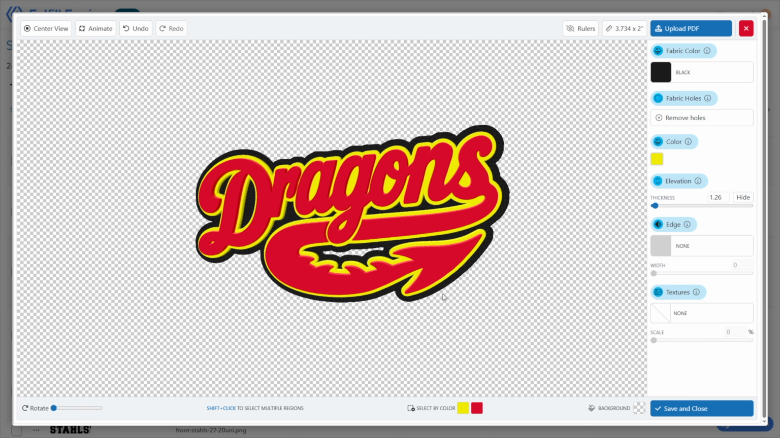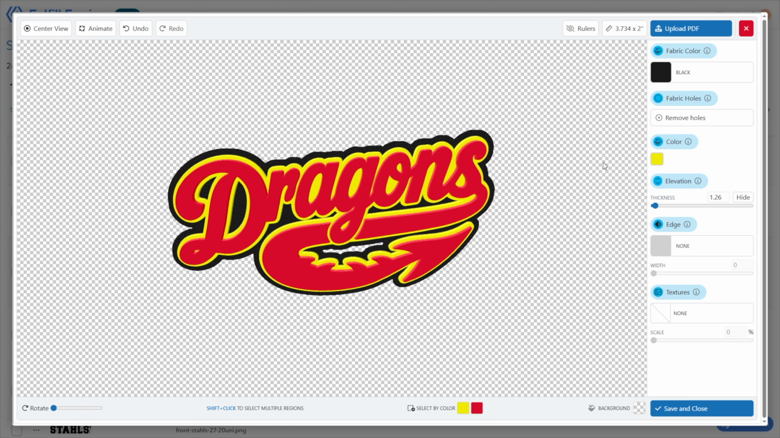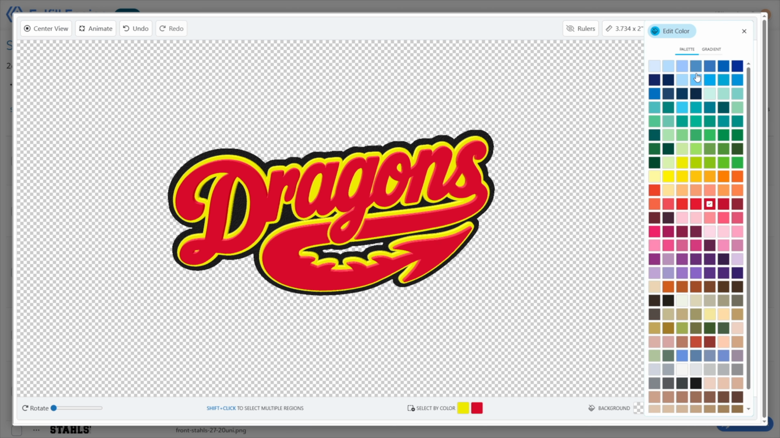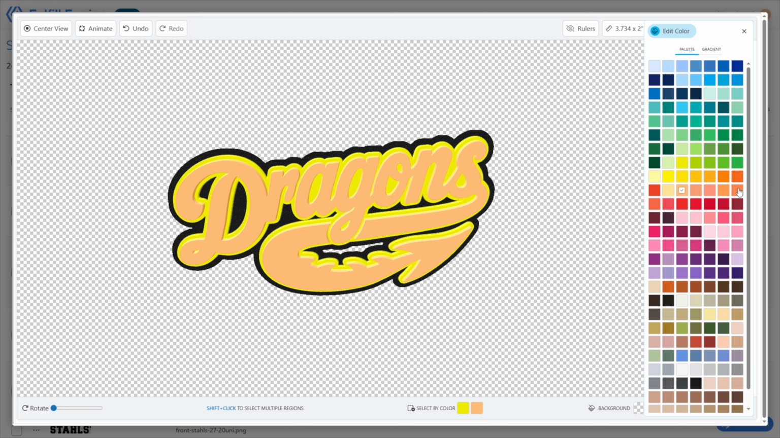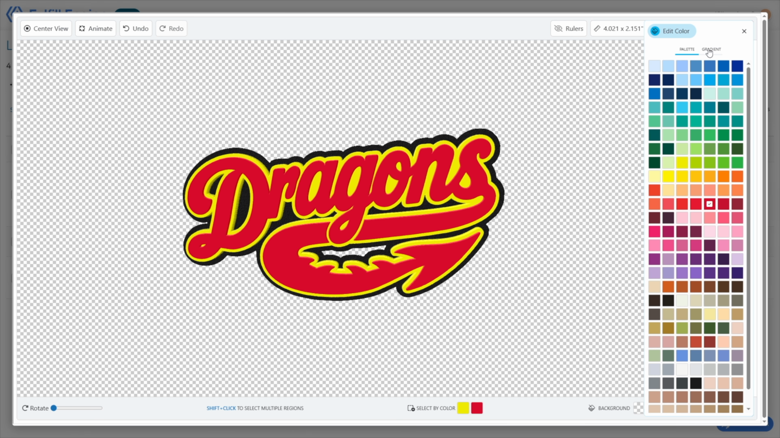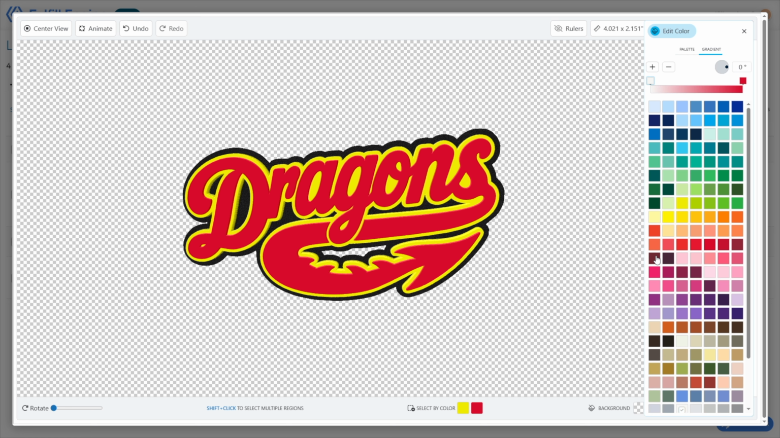So once we're happy with our elevation in there, we could also adjust our colors if we wanted to by choosing colors right here in the builder. And you'll see that we could effectively change the color to any color in here, as well as gradients. With the gradients, you could just select two colors. And you'll see that we have this gradient going across our artwork.